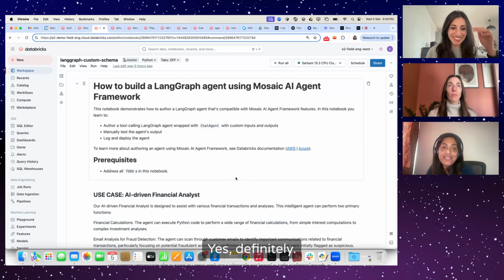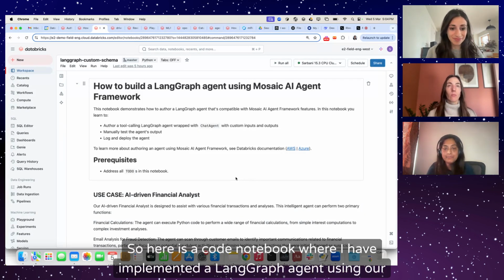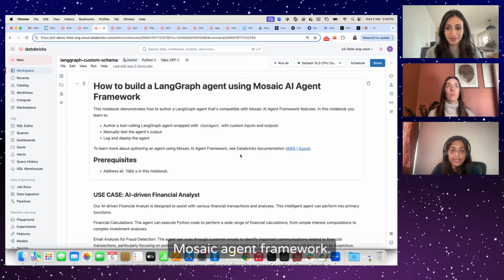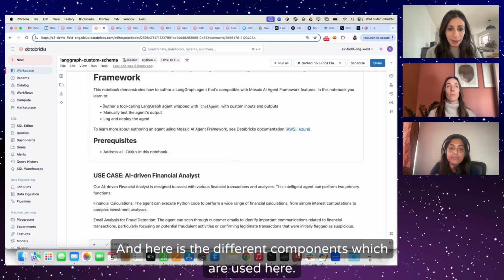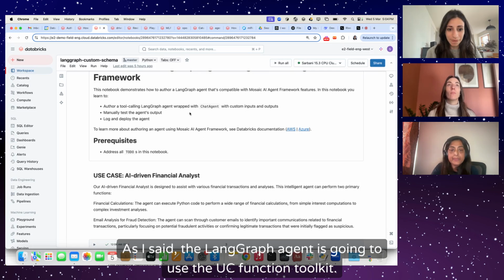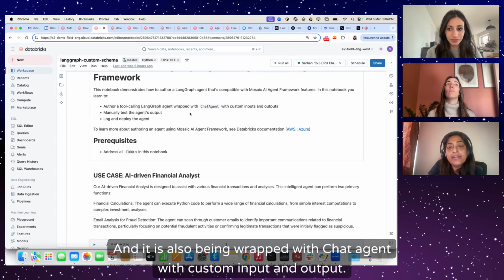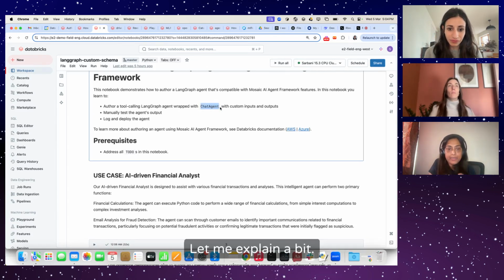Yes, definitely. So here is a code notebook where I have implemented a LangGraph agent using our Mosaic AI agent framework. This is the Databricks Mosaic AI agent framework, and here are the different components which are used here. As I said, the LangGraph agent is going to use the UC function toolkit, and it is also being wrapped with chat agent with custom input and output. Let me explain a bit.